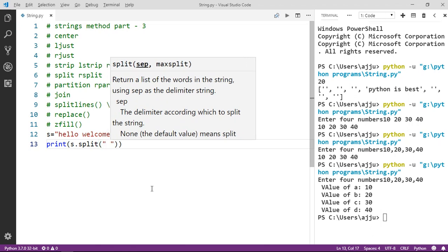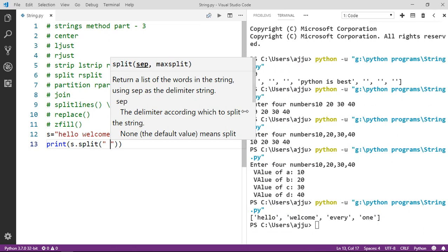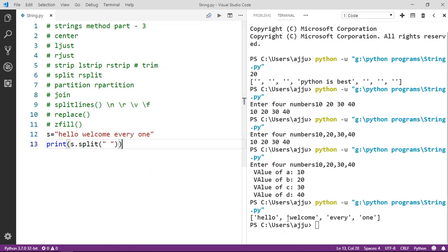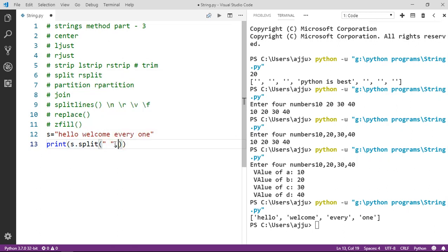Now it is going to return me a list of values which were separated by spaces. You can see here we have four values, which were separated by space. So my interpreter is splitting those values on the basis of space. Actually, the split function takes two arguments.